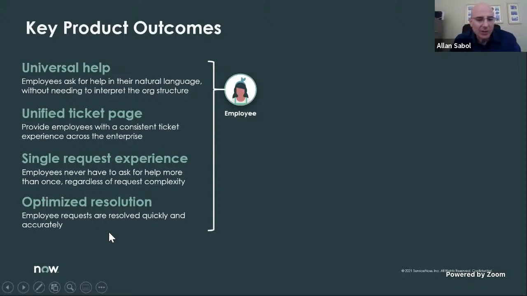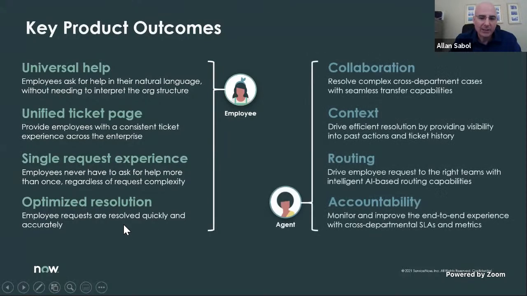And finally, we obviously want to try to optimize and speed up resolution time for employees. And to do that, we had to also solve for agents. So for the agent side, we focused on a collaboration capability, which really means the ability to seamlessly transfer work from one department to another across different scoped applications, different domains. We want to make sure that there's proper context so that when an agent receives a request that's been partially worked on or transferred to them, they know what's already been done and what has yet to be done.